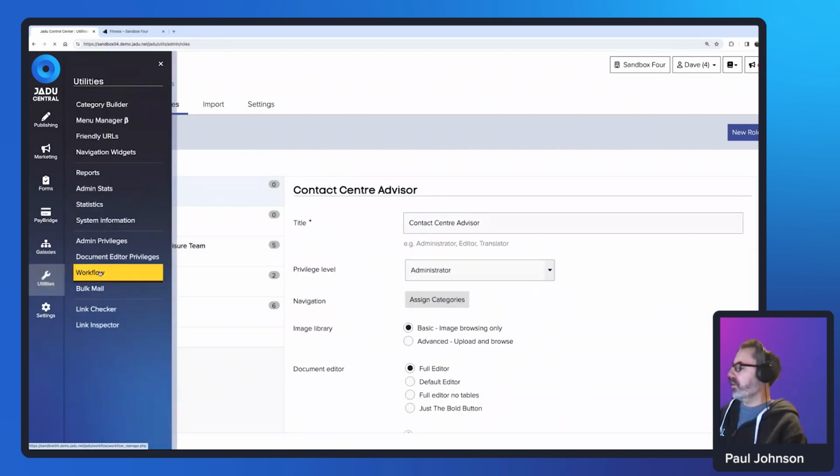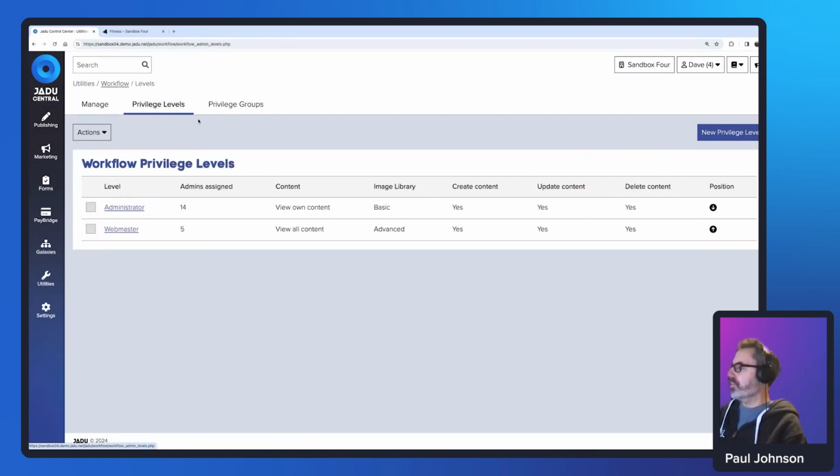So really, when we're talking in terms of privilege levels, we're just talking about whether in the default workflow, someone has the ability to approve content or not. So it's fairly rare that you'd ever need to create a new privilege level. If you do create a new privilege level, the one thing that you do need to make sure on this screen is that the role that you want to be the role responsible for approving content in the default workflow is at the bottom of the list. And you've got positioning arrows that you can use to move things up and down.